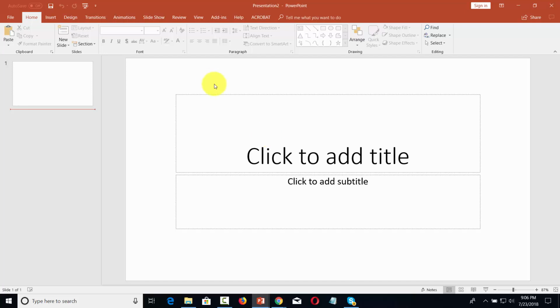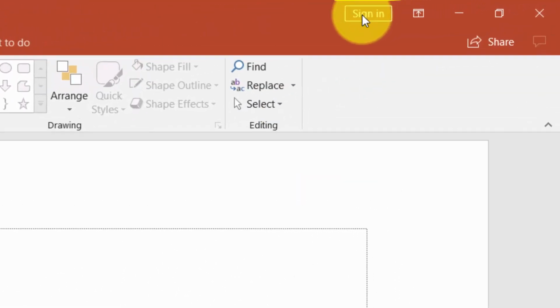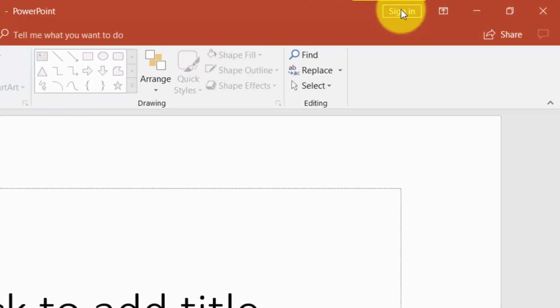Now you can go to your sign-in area, and if you have already purchased Microsoft Office, in order for it to work with all of your saved customizations, you'll need to make sure that you're signed in to the Microsoft account that you used when you purchased Microsoft PowerPoint.